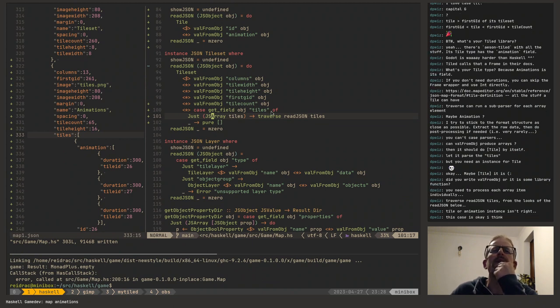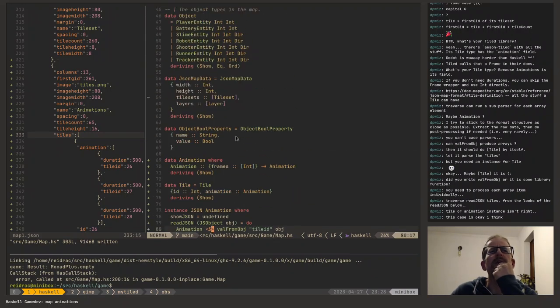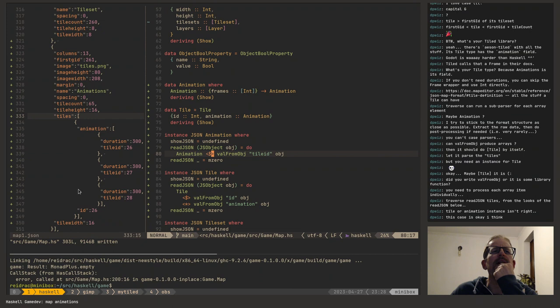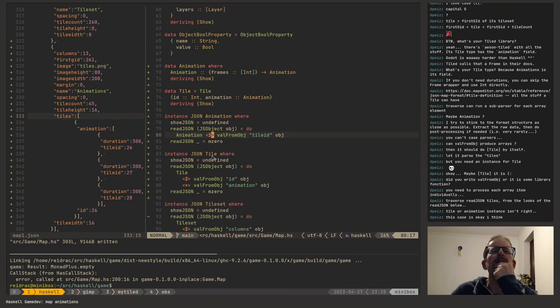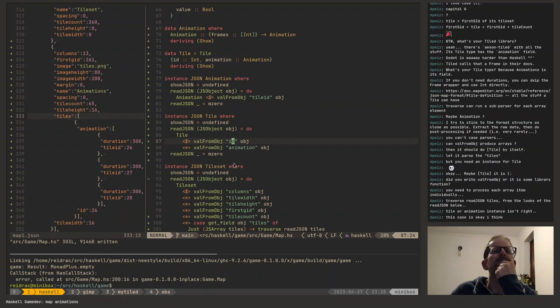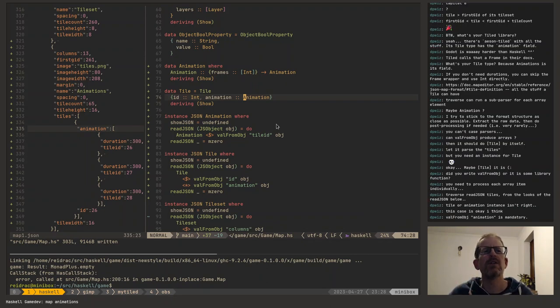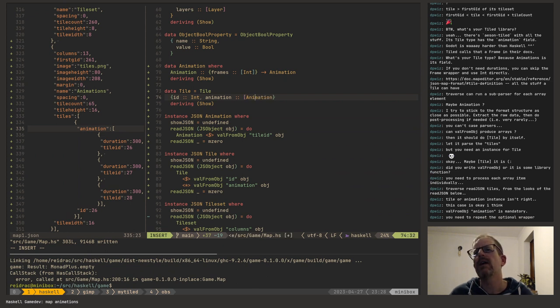So wait a minute. So we get tiles. Okay, we get animation. Okay. No, sorry. We get a tile. And a tile has ID, which is an integer, and animation. So ID and animation. No, you're right. So this is not animation. So animation is indeed a list of integers, right?